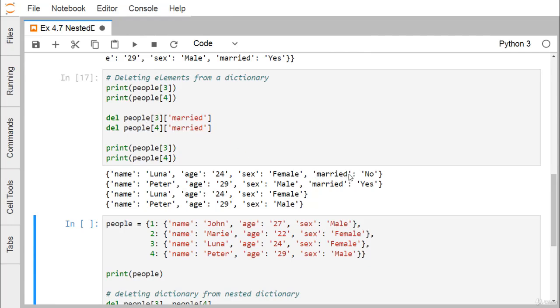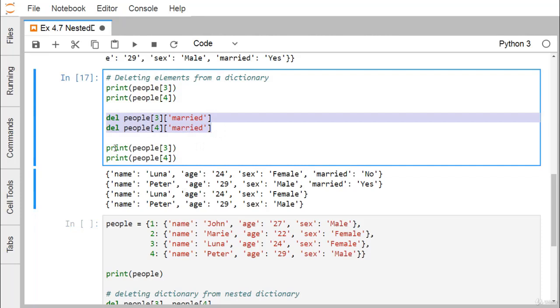So that means this married colon yes, this married colon no, and this married colon yes, they will get deleted if we execute these two sets of statements. So now if we print people 3 and people 4, we're getting them, and this particular key value pair will be omitted because they have already been deleted. So that is a way to handle our nested dictionary for the deletion of elements.